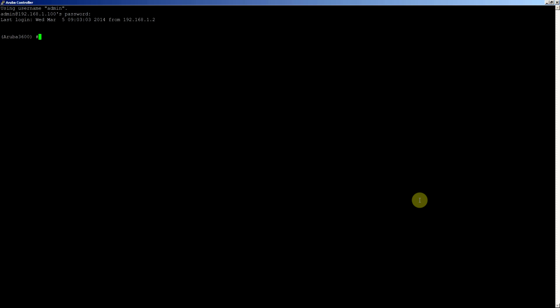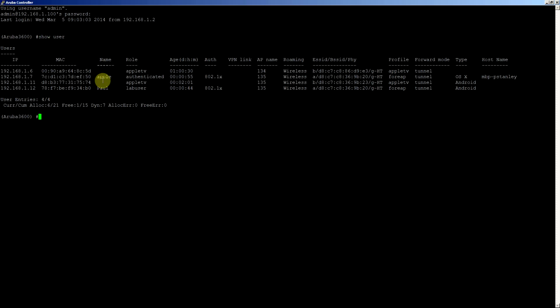On the controller, we need to find the MAC address of the client you want to monitor, and the easiest way is to just do show user. And let's say I want this MAC address here, that's the client we want to capture.